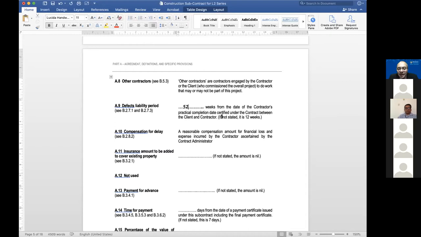And just in case you forget to fill in, there's a default. Of course, I put here 12 weeks. It doesn't have to be 12 weeks, it's a default. The reason for the default is just in case somebody forgot to fill in. So at least there's a default, okay? Right, that's that.